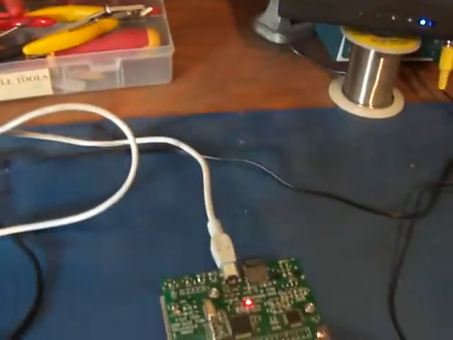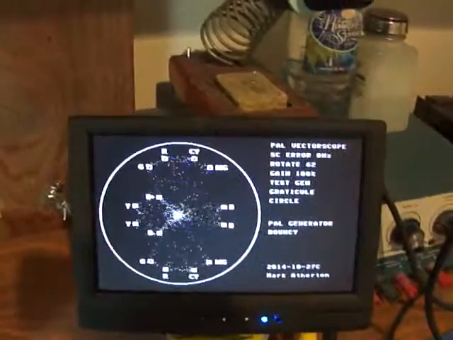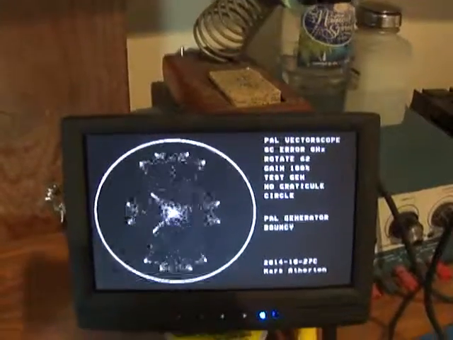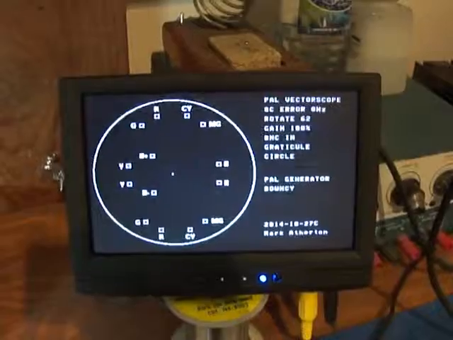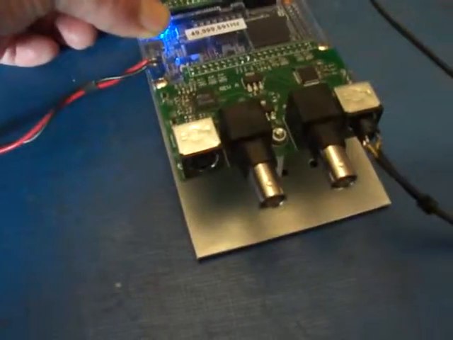And as before, the whole system is controlled by the user interface on one of the COM ports to the softcore processor. Also, I've added a couple of push buttons, so now it's possible to switch the graticule on and off, and also select the alternate input, which is this BNC to the left.